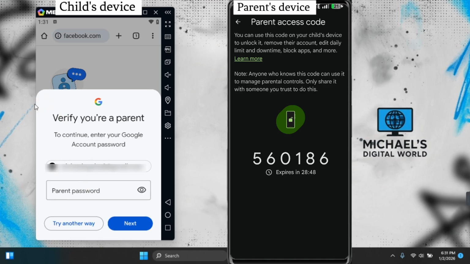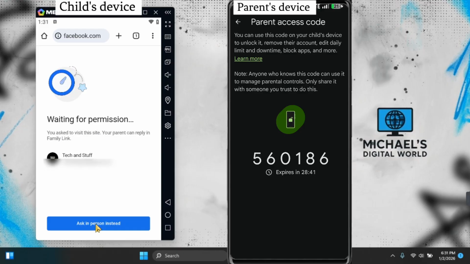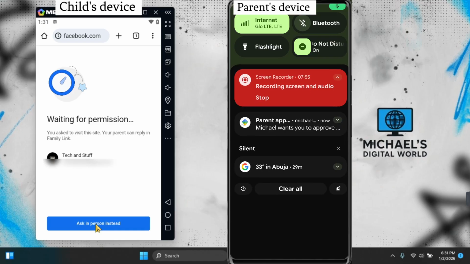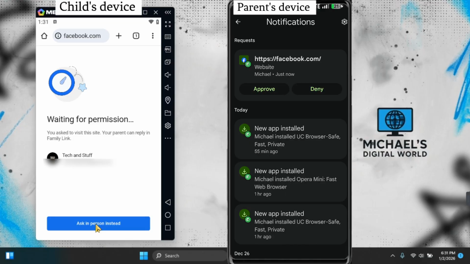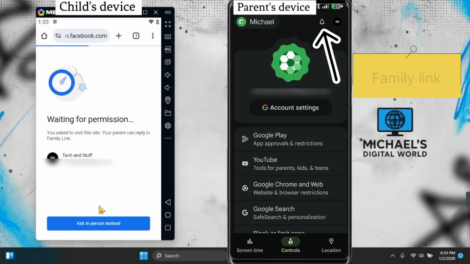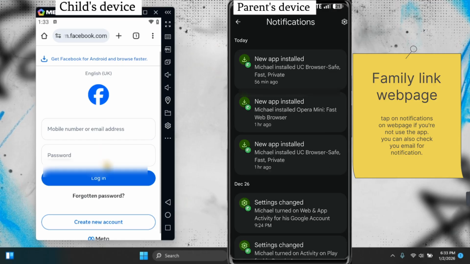You can also request another way, which is ask in a message. So when they tap on ask in a message here, you get a notification from the Google Family Link app. Simply drag down from your notification and then tap on the Google Family Link notification here. Here you want to tap on approve, and once you are done approving, they will now have access to visiting the web page. So that's how easy it is to block a website on Google Family Link.